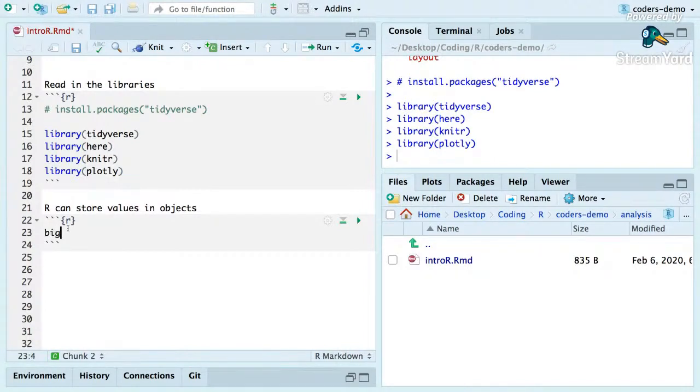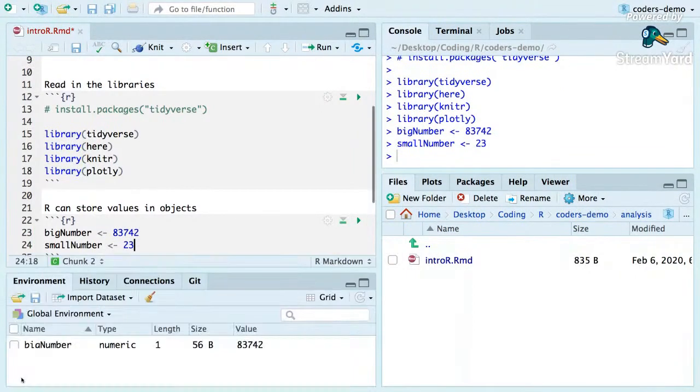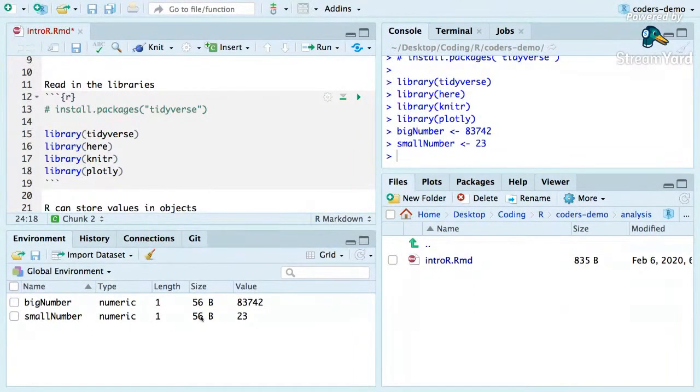If we're going to store a big number, you don't have to copy the exact number, just put a bigger value, and then a small number. So that's a less than and then a dash. This arrow is a less than and then the dash. It's also referred to as a put arrow because we're putting the value of 23 into the object named small number. If we run this, we'll see in the environment tab down here that we have two objects. They're both numeric objects with a length of 1.